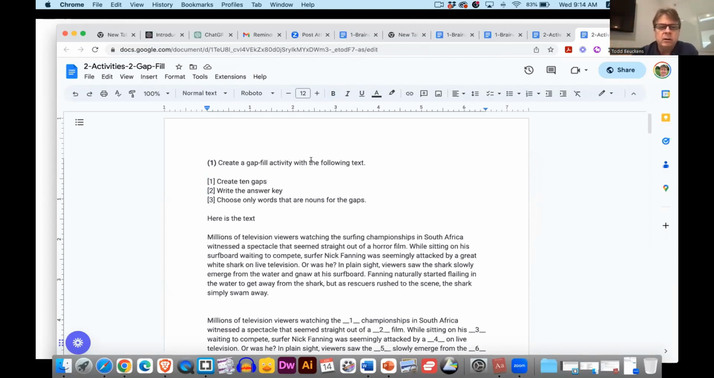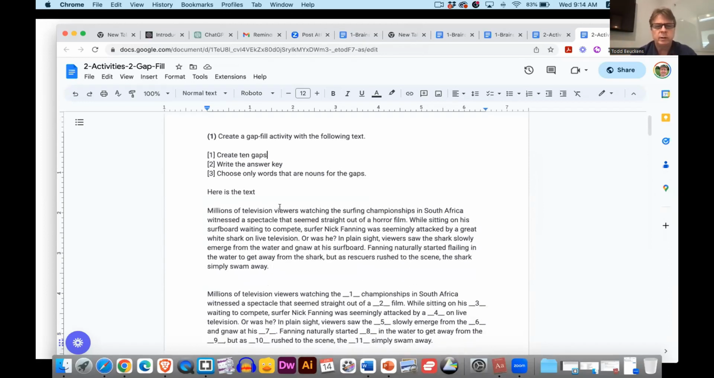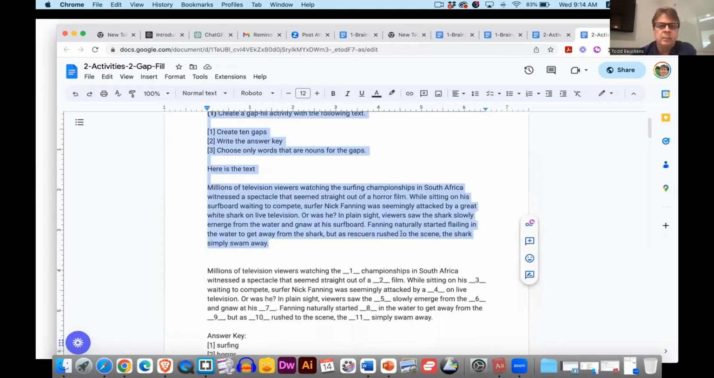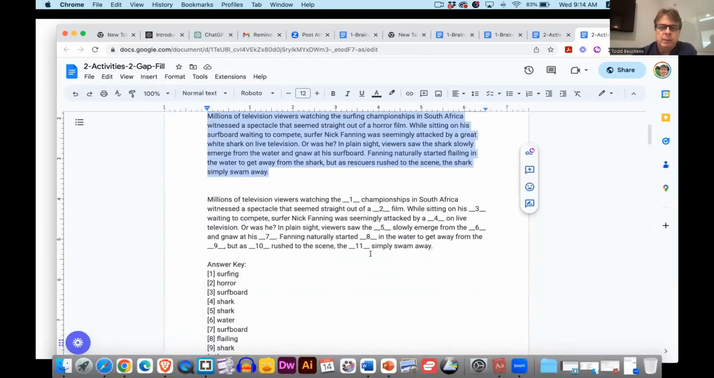So here, I probably should have said, create a gap fill activity with the following text for beginner English students to learn English. That would have probably been a better prompt. But this is what I put in. So this was the prompt I put in, and we'll put this prompt in again in a minute. And this is what it did. It came up with this.